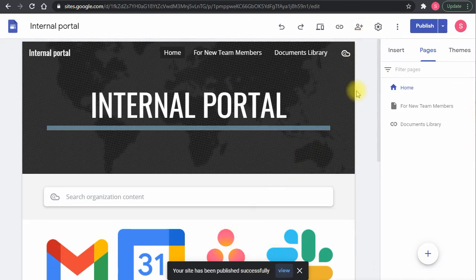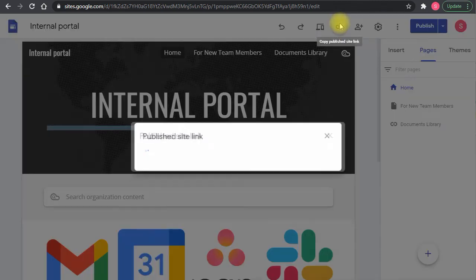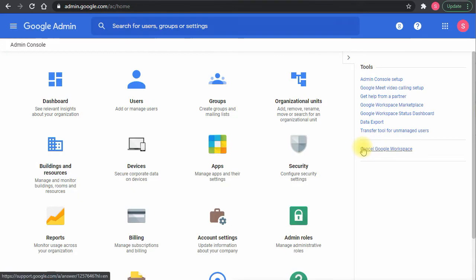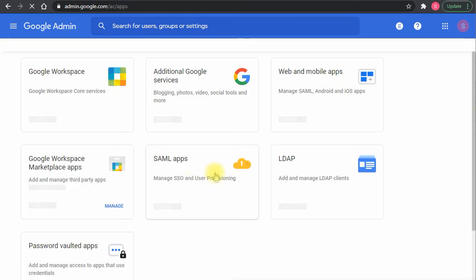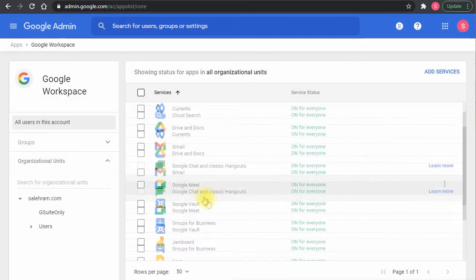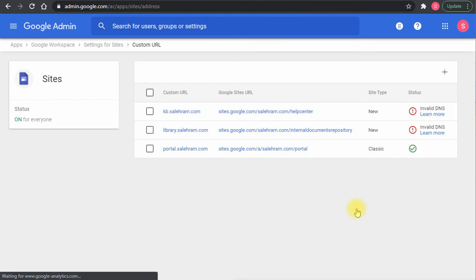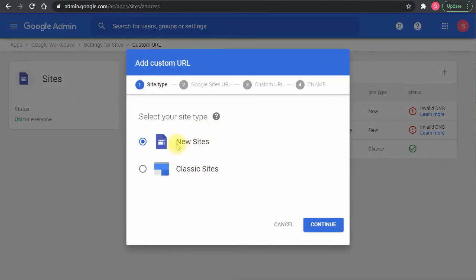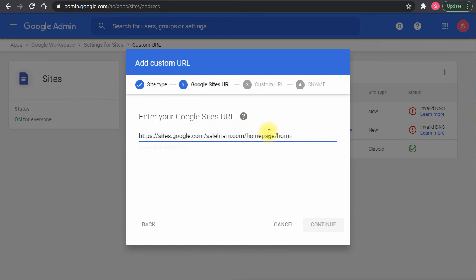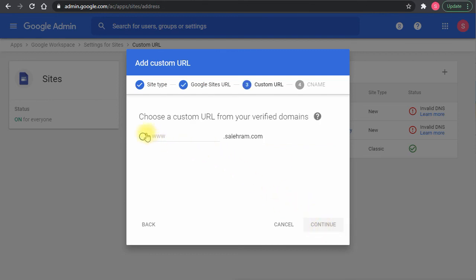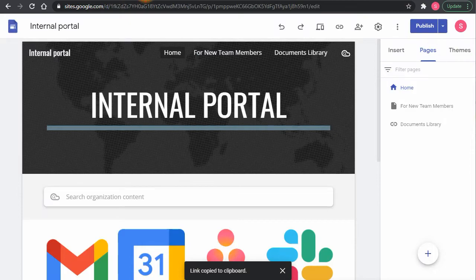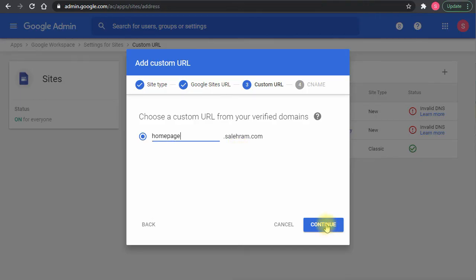And then I'll have to go to the admin console again to add the custom URL. I need to copy the URL from here. Then go back to the admin console, go to apps. In the apps, I go to Google Workspace, you know, the usual stuff, sites, and then custom URL. So again, I click the plus button, new sites. The site name, I have to remove the page and I have to remove the HTTPS. Then click continue. Then the mapping is going to be homepage. So anyone from now on who types homepage.thedomain will be shown this internal portal and they can navigate it.